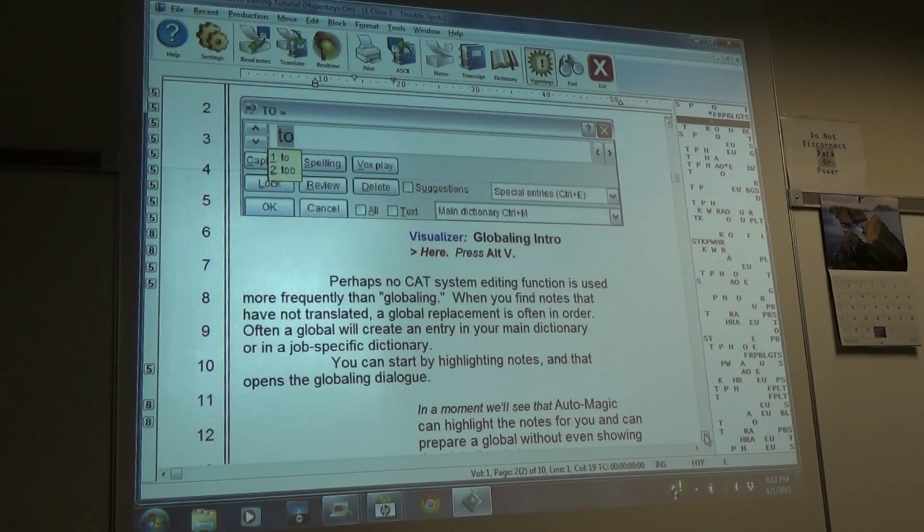Next, we're going to talk about globaling intro. And it says, perhaps no CAD system editing function is used more frequently than globaling. Really what that's saying is, if it's not in your dictionary, then you're going to be globaling it. That's the function you're going to be using the most, putting stuff in your dictionary. So when you find notes that have not translated, a global replacement is often in order. Often a global will create an entry in your main dictionary or in a job-specific dictionary.